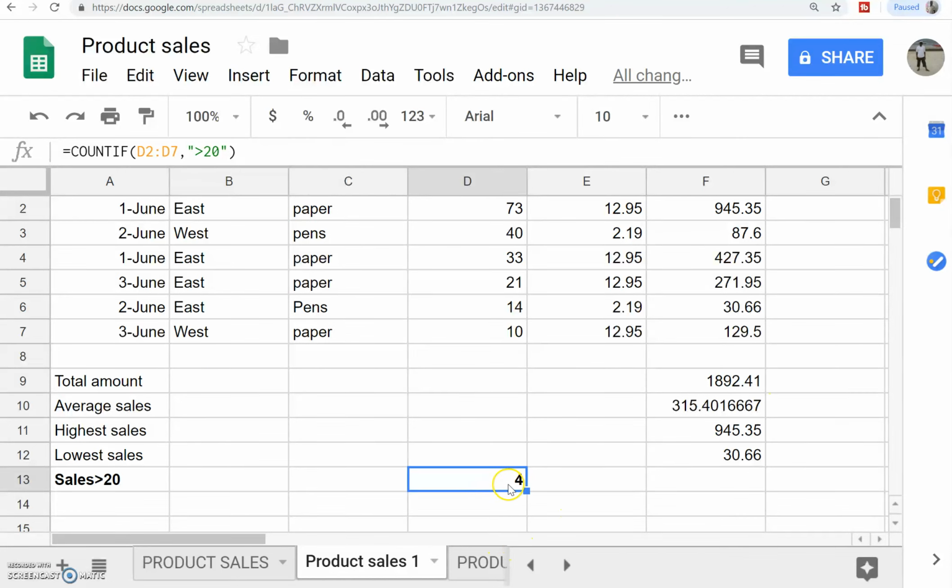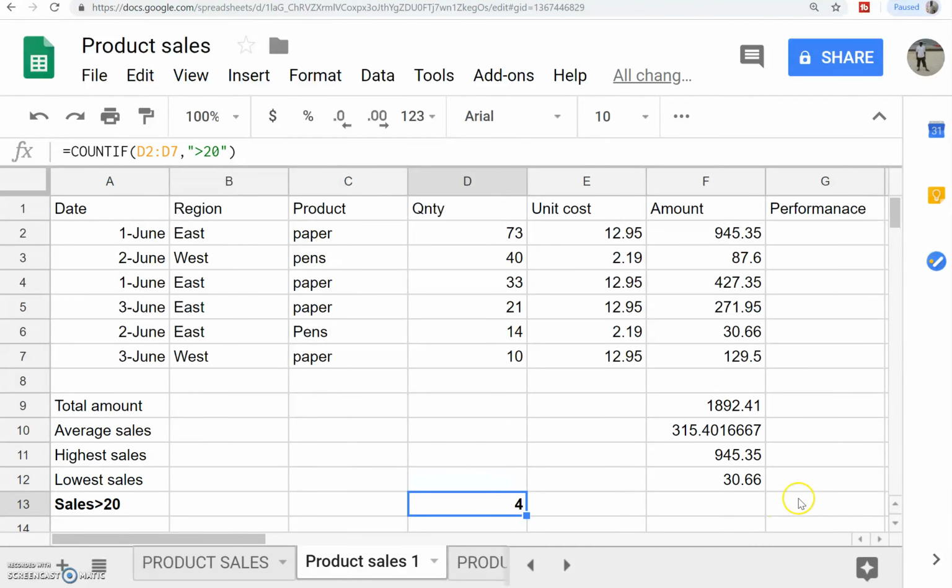We can prove this manually. We want anything that is greater than 20, so we have 21, 33, 40, and 73. Those are actually 4. Then once we've looked at how to use the COUNTIF function, I want us to look at how to use the if function.